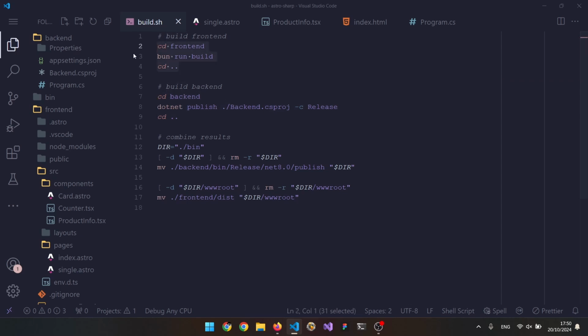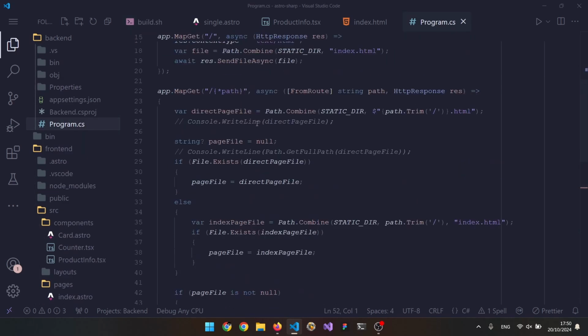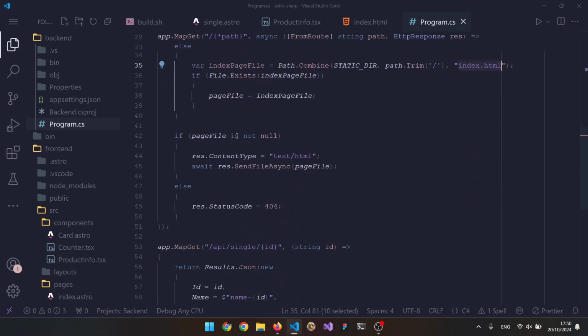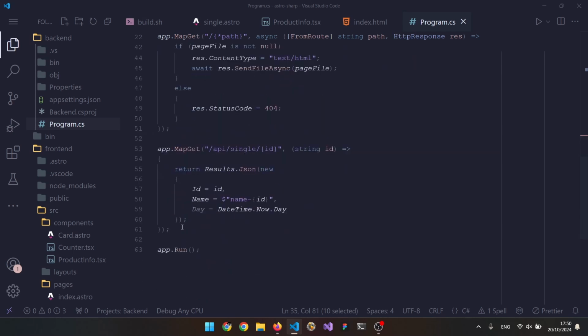The frontend outputs static HTML. And then the backend will serve this HTML as pages. Here you go, any page. We find a file with HTML and the same name, or index.html if it's a folder, and serve it as HTML. And then we can also have our endpoints and all the logic built inside of the backend.